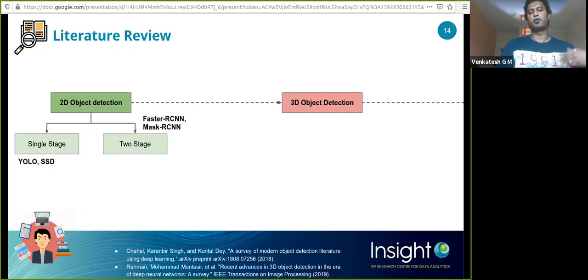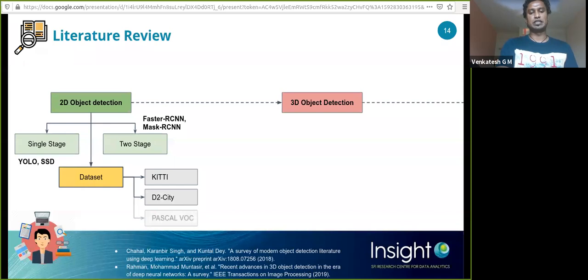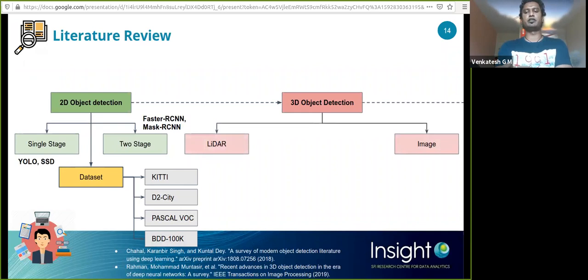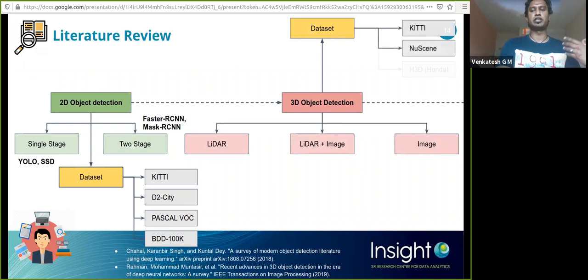The popular networks include YOLO, You Only Look Once, and SSD, Single Shot MultiBox Detector. The popular data sets extensively used for 2D object detection are KITTI, Caltech, Pascal VOC, and the Berkeley Deep Drive data set. Coming down to 3D object detection, we can classify it into three categories based on the kind of data used: image based, LIDAR based, and the fusion of LIDAR plus image. The popular data sets include KITTI, as I mentioned before, nuScenes, H3D and A2D2.